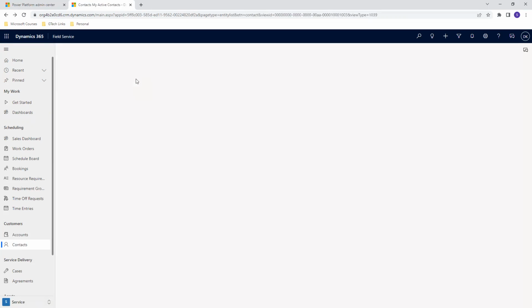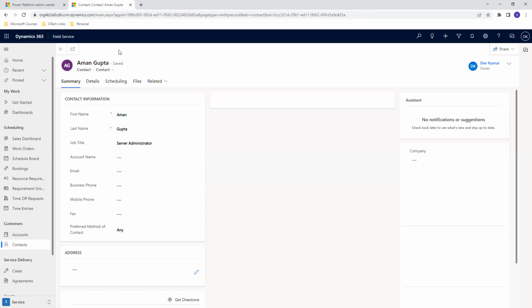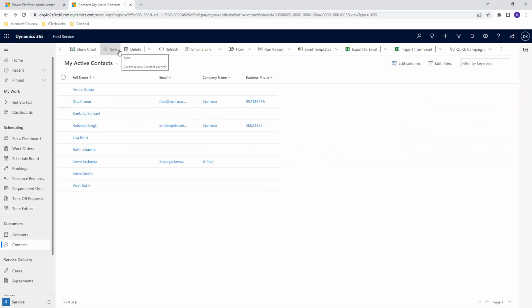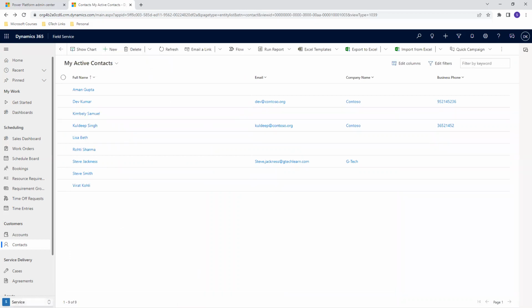In the same way, I'm going to create another contact now. Let me say it's going to be Aman Gupta. The job title is server administrator. Let me go for save and close. So I've created two contacts now, and now we are going to convert these two contacts into bookable resources under my resource table.